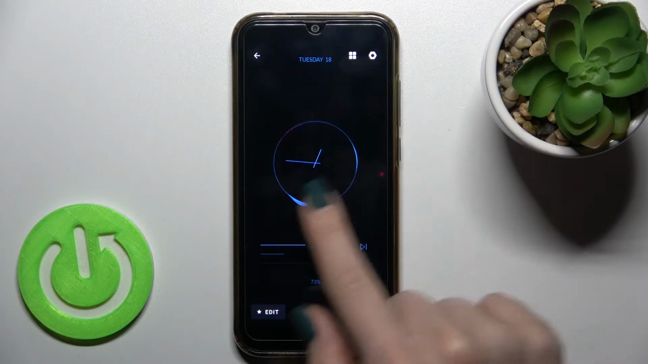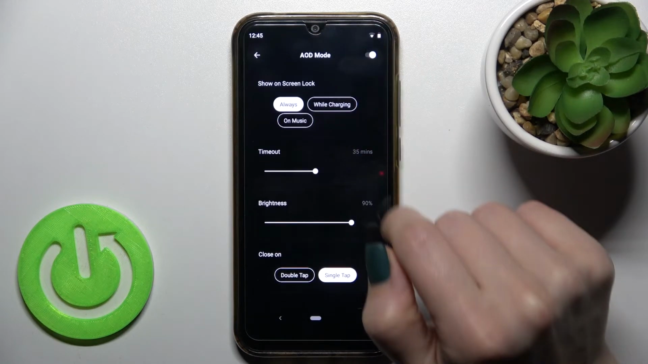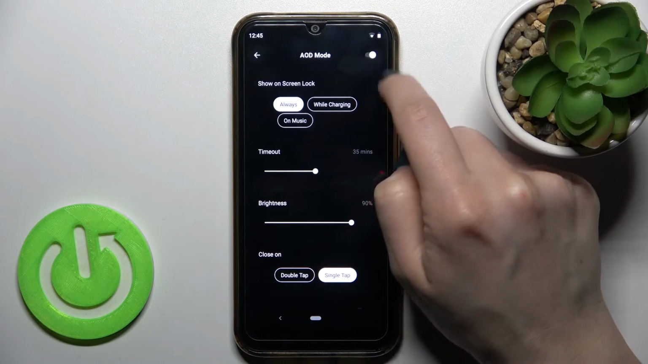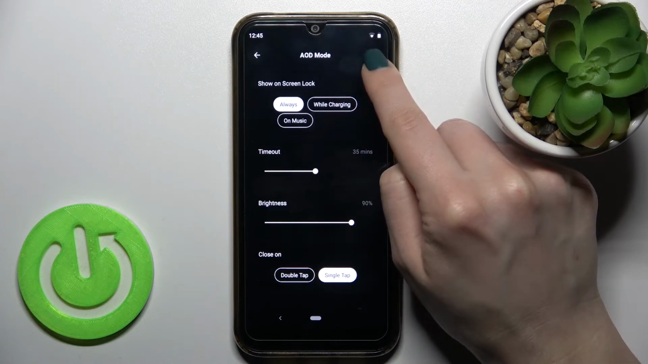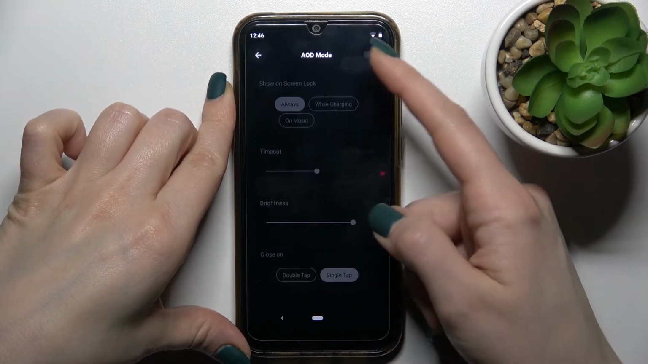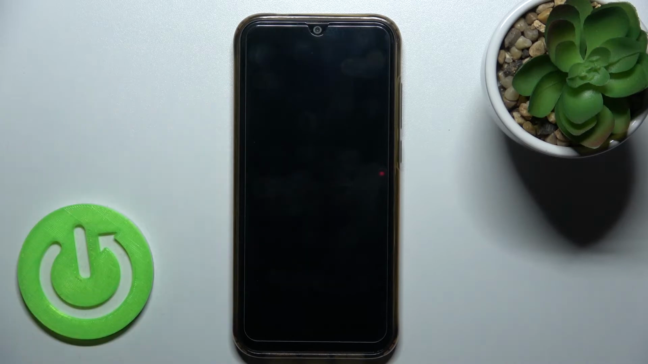We got applied these terms. Now just go here into the settings, and near the AOD mode you got the switcher. The AOD mode is enabled right now, and just to turn off the always on display, tap here once on the switcher, and now we'll just check. And as you can see, we just right now turned off the always on display on our device.